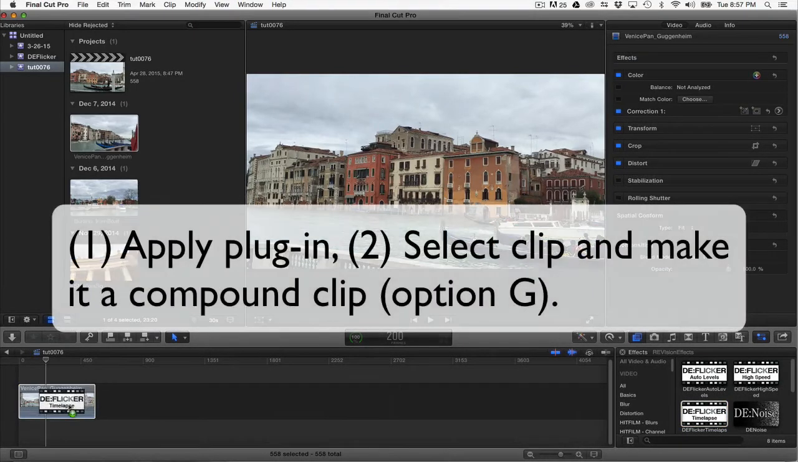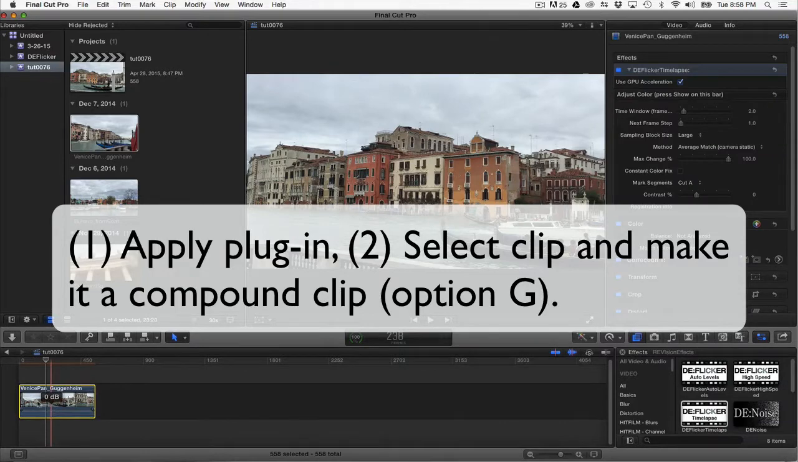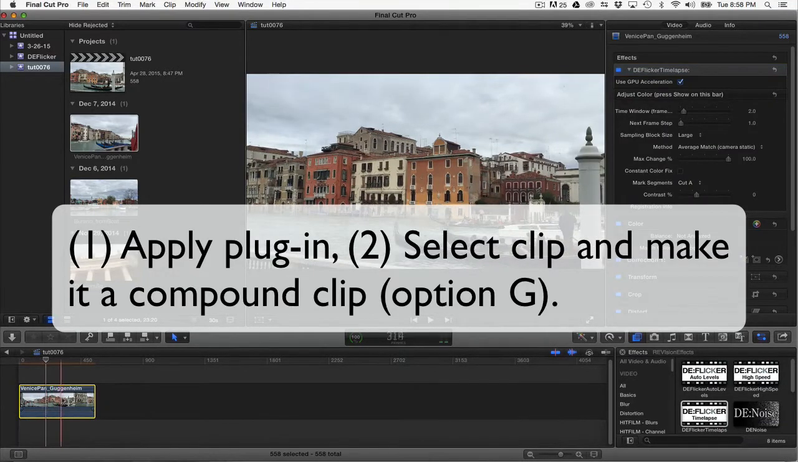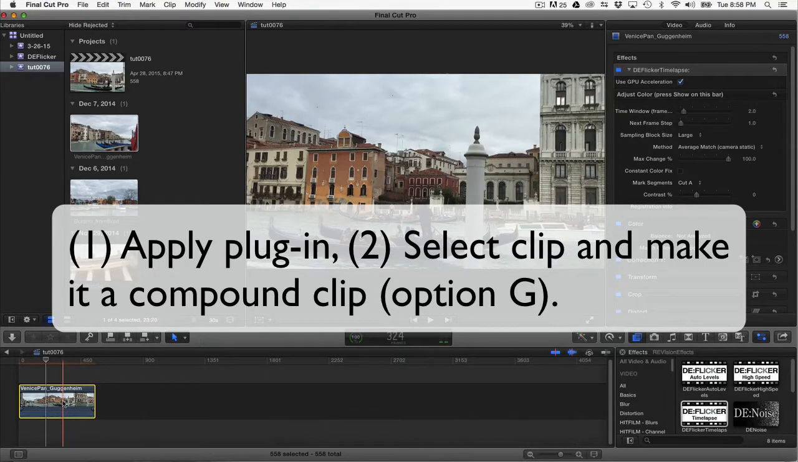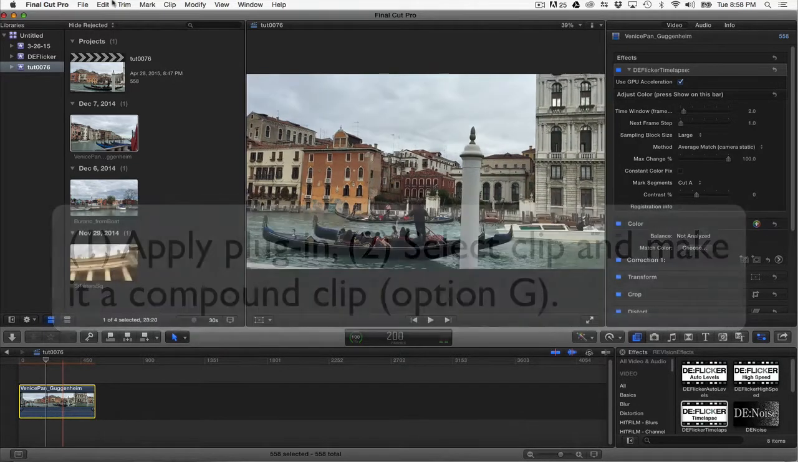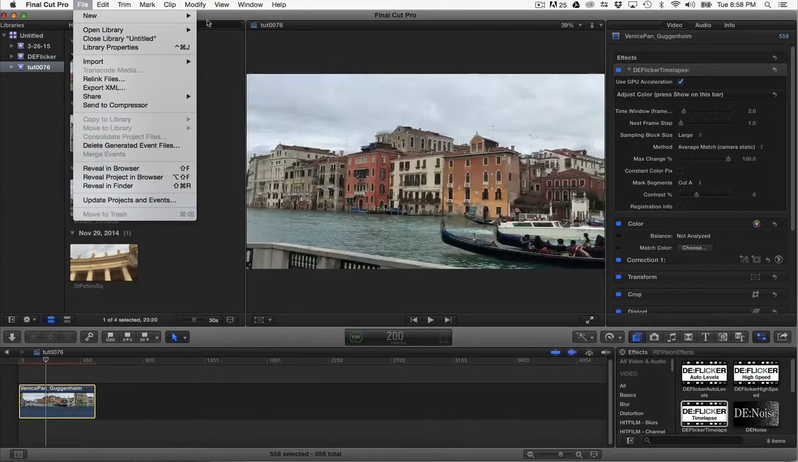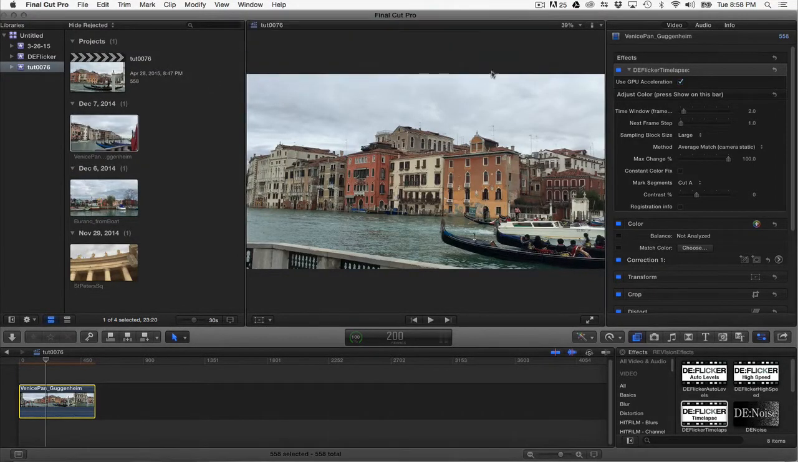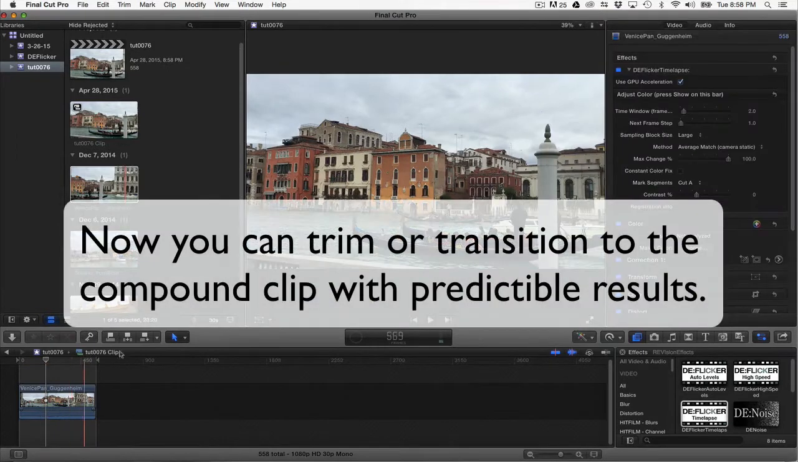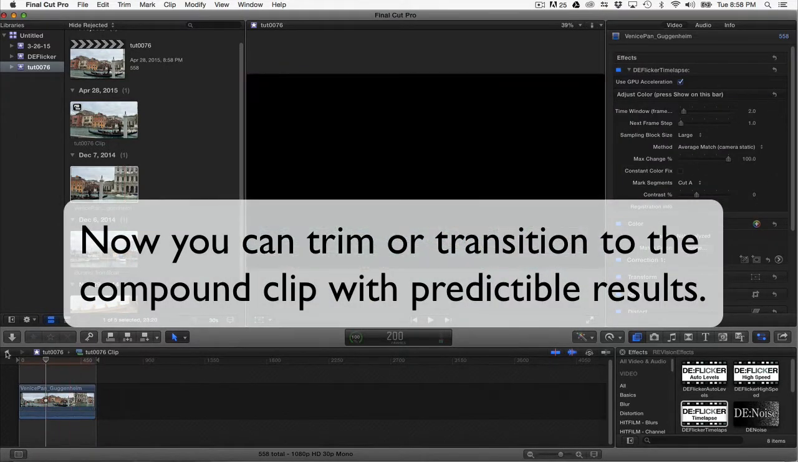Simply add the desired plugin to the original clip with no trimming applied, and then after applying the plugin, select the clip that has the effect applied and make it a compound clip. Option G, or the menu item, File, New Compound Clip. Then trim or transition to the compound clip instead of the original clip.